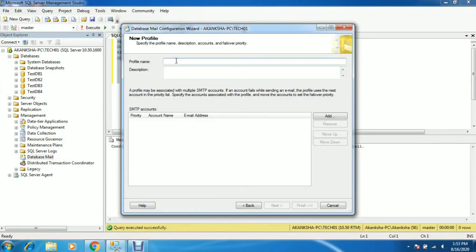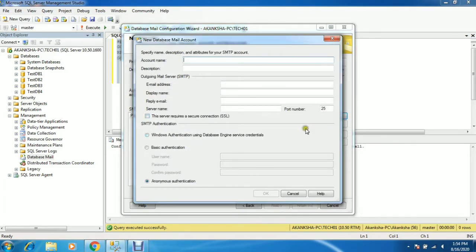Here you need to create the profile. So I am creating the profile; you need to give the profile name, like MyDBreport, which I have provided, and the description also, if you have one, you can write it here. Once you click on add, here you need to add the SMTP account, so you need to give the SMTP account name. I'm providing the account name MyDBreporttest. If you have a description, give the description.